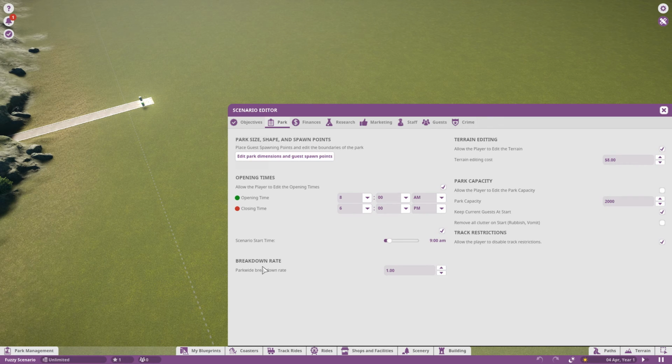Just briefly then going over a couple of these other features. We can allow the player to edit the terrain if they want to, and we can put an editing cost in there. I'm not going to have this as too tricky a scenario, so we'll just lower some of these prices. Park capacity, I won't select that, but we can go ahead and we're going to untick this actually, so that there's no guests in the park when it first started. I'm also going to lower the breakdown rate to half. Okay, since as I say, it's a slightly easier scenario.